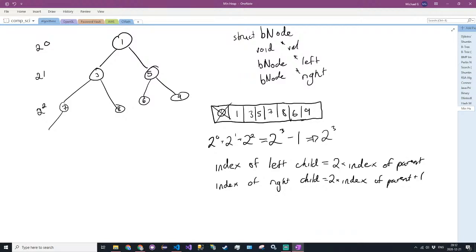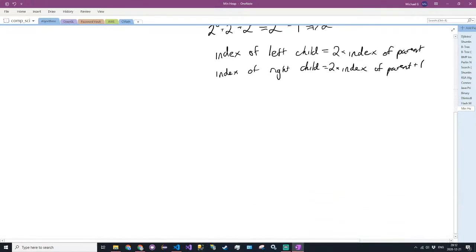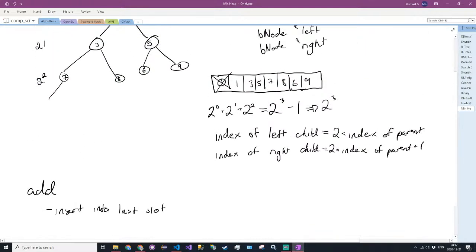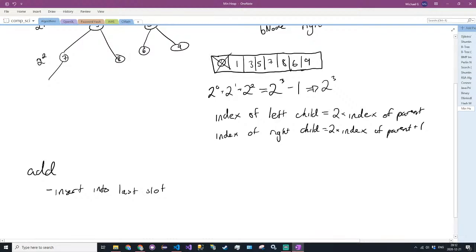So we're going to have a few operations here on this heap. First one's going to be add, and the way we're going to add is we're just going to insert it into the last slot in the array. The array is more efficient in terms of memory storage, and it just makes it easier to manipulate the tree or the heap. So you insert it into the last slot, and then if you need to sort it, you just perform something called upheap.